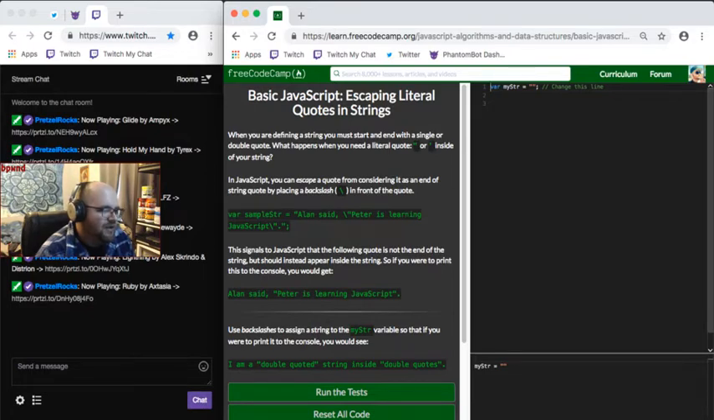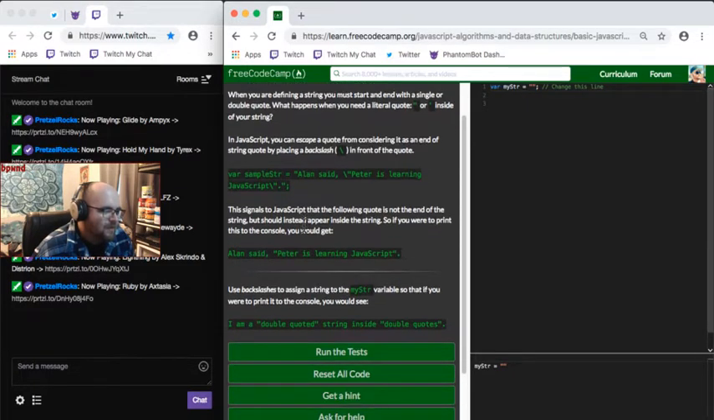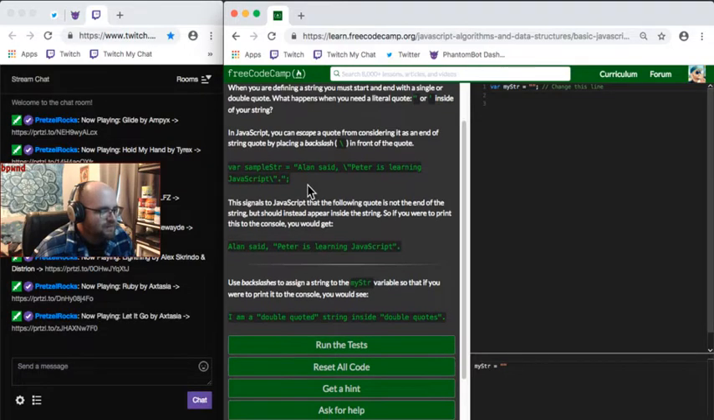So we have an example here. Alan said, and then has another quote in here, but it doesn't want to end this and make this here the string literal. So by adding the backward slash here and here, these two quotations are just ignored and act as characters. This signals JavaScript that the following quote is not the end of the string, but should instead appear inside the string. So if you were to print this to the console, you would get, Alan said, Peter is learning JavaScript.